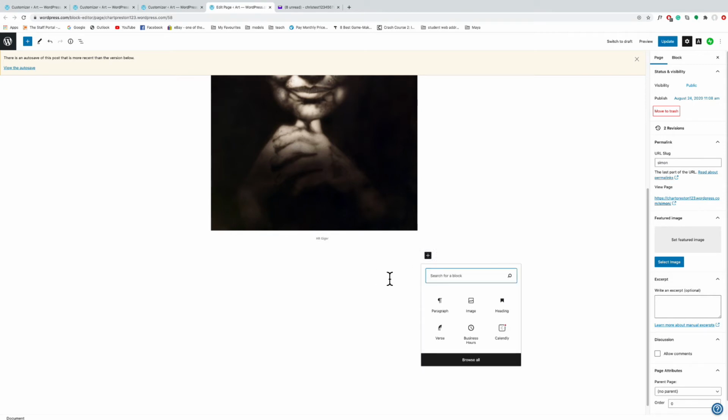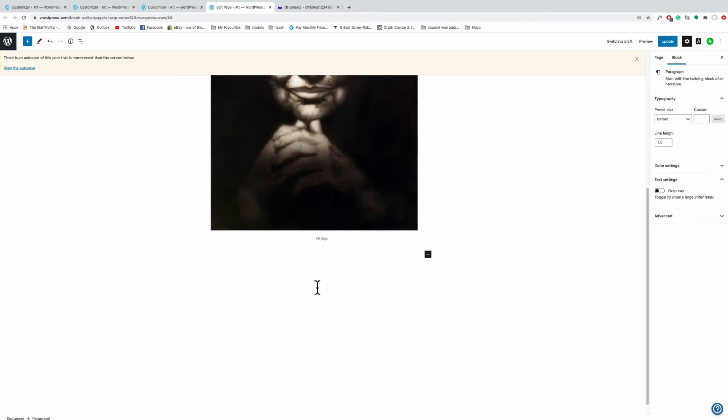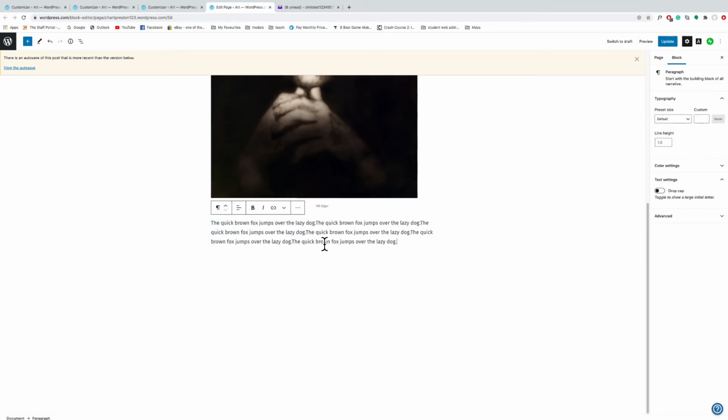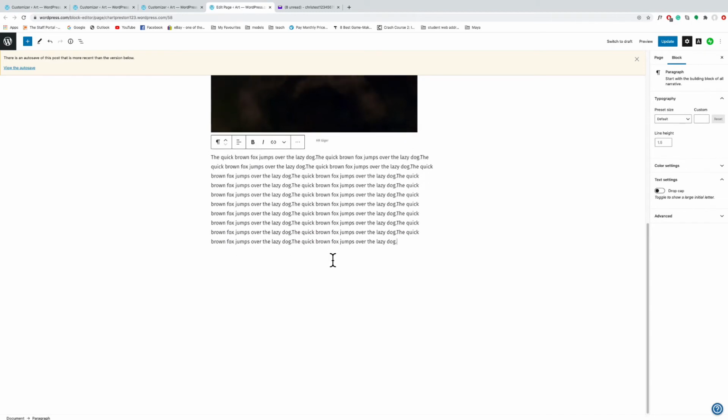We can add another block of paragraph. I wrote that because it's got every single letter in the alphabet, and it shows you that I'm not the quickest typer in the world. Right, so let's say you got a good paragraph of text there.